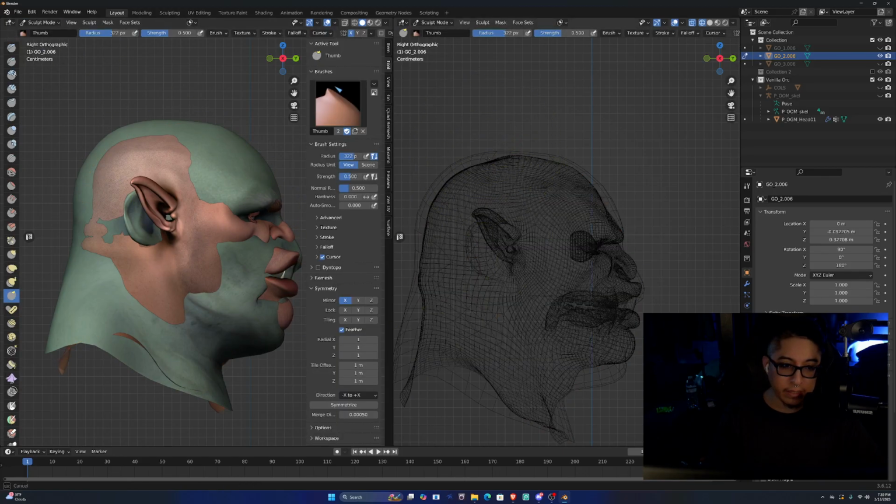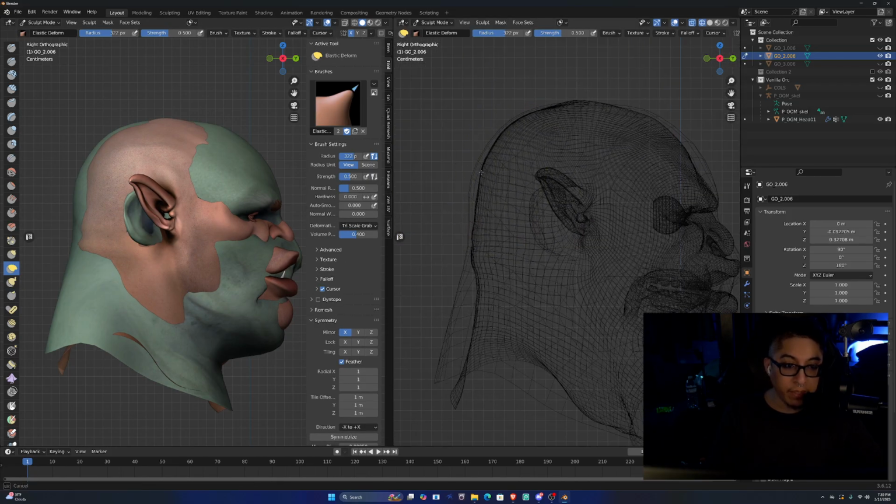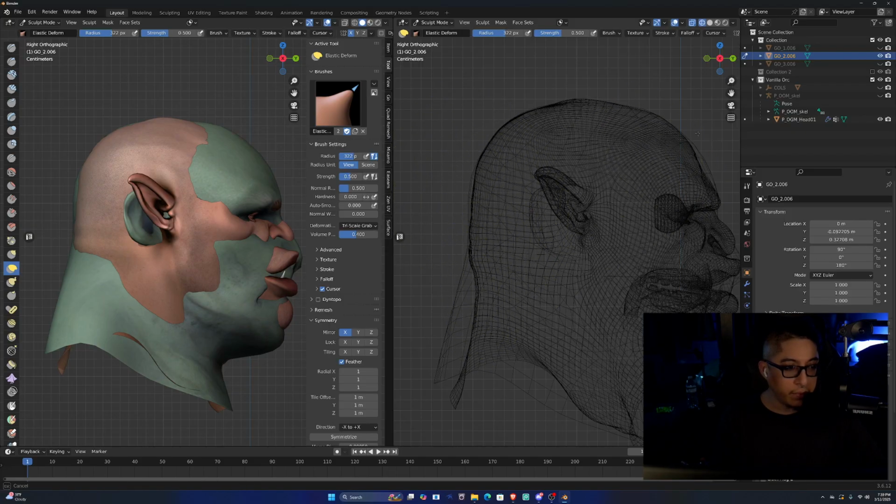Sculpt X. Oh, I'm in nudge. That's why. Okay, so bring that in here. I'm going to go ahead and bring that there. And then I'm going to go ahead and pull that out there.